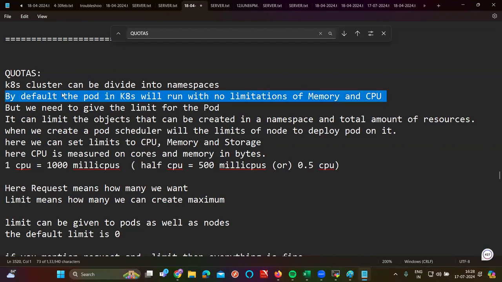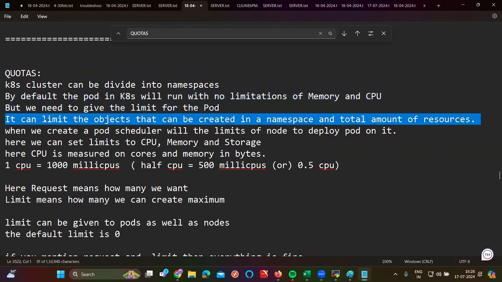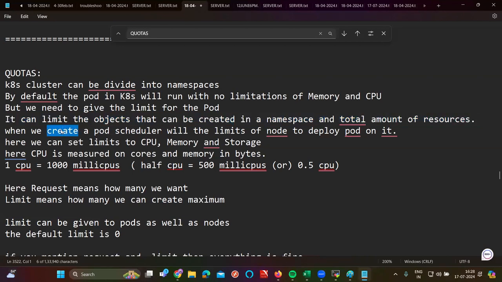By default in Kubernetes, we don't have pod limitations, but we need to set the limit for each and every pod. It can limit the objects that can be created in one namespace and the total number of them. That means we can limit each and every namespace, and we can limit the pod also. Both we can limit. When we create a pod, the scheduler will check the limits of the node, and then only it will deploy.